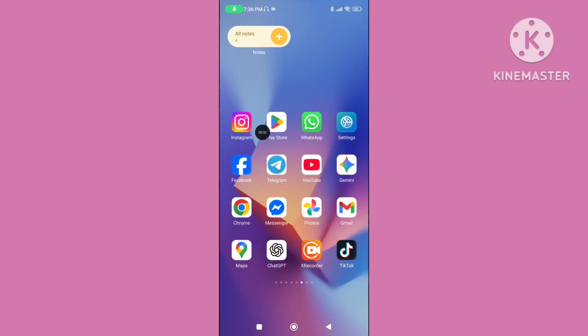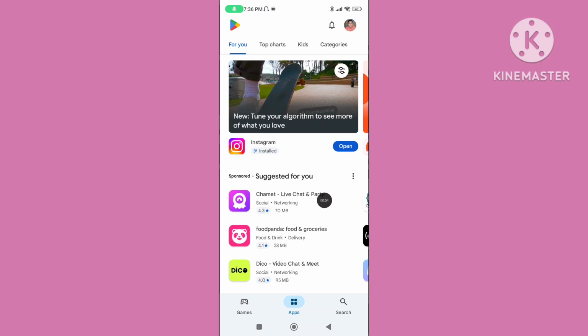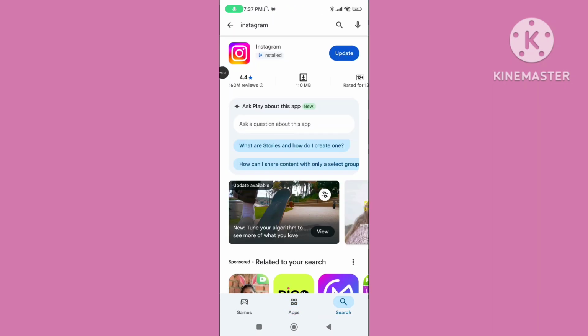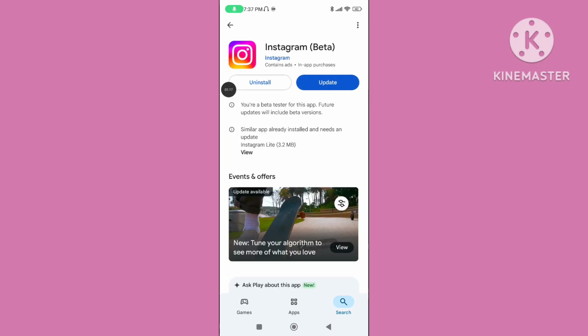Step 2. Open Play Store. Go to search, type Instagram app, and update your Instagram application to the latest version. Make sure your Instagram application is up to date.